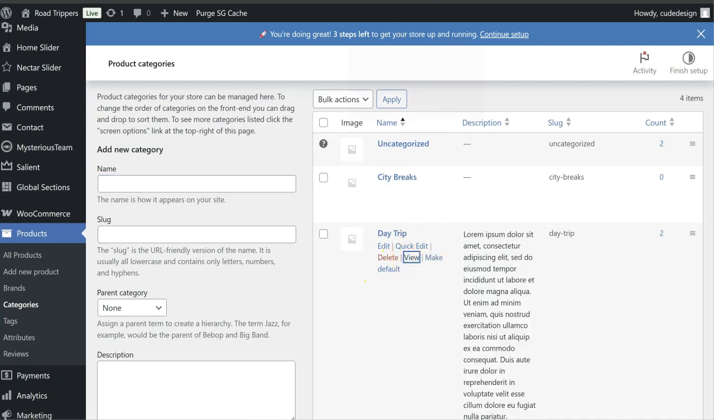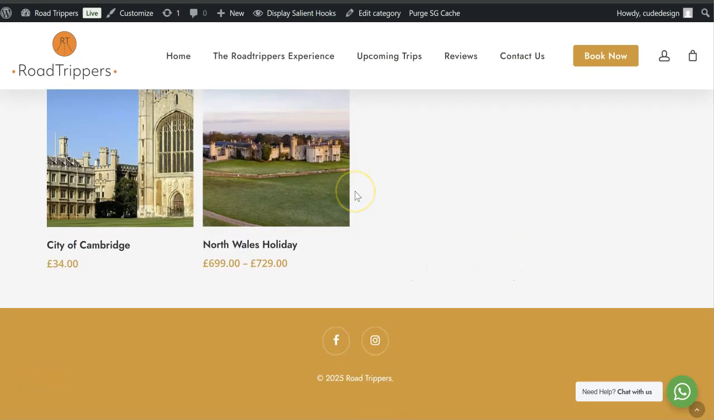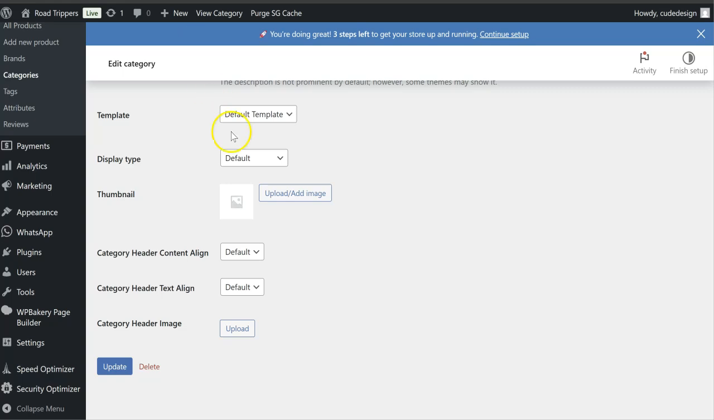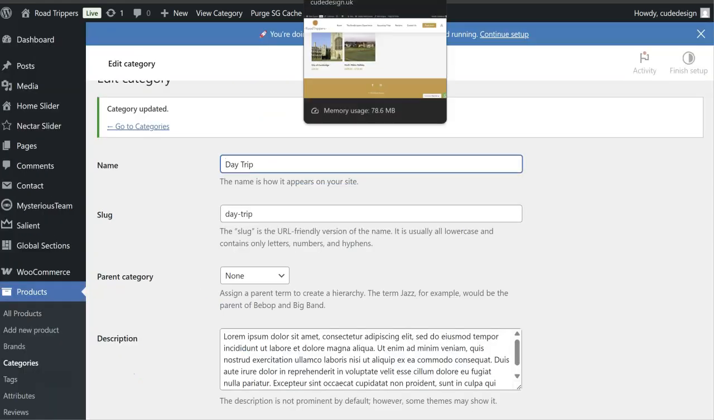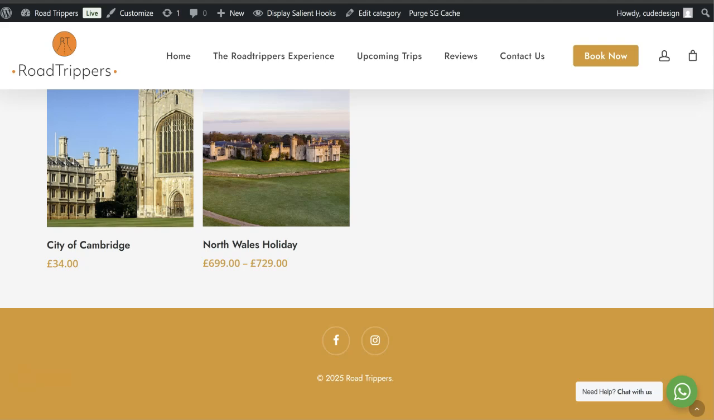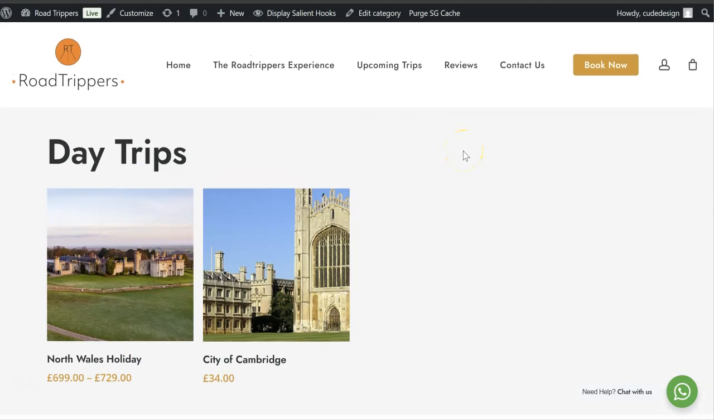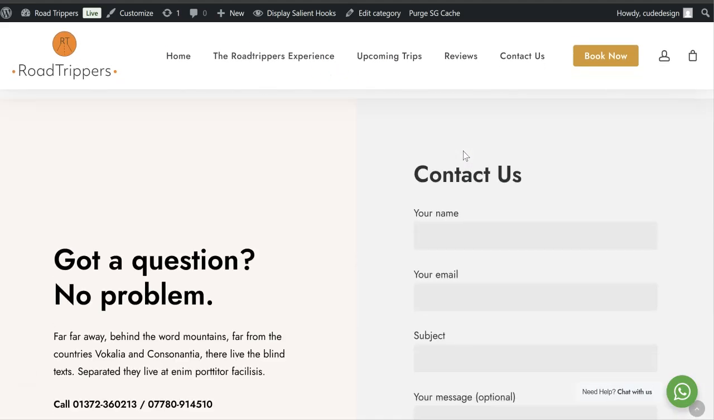So I've made that a bit long-winded for you. So that's the product category page now using the default template, and we can go to this new option and then we can select day trips. And then refresh, and it's now built out the day trip landing page.